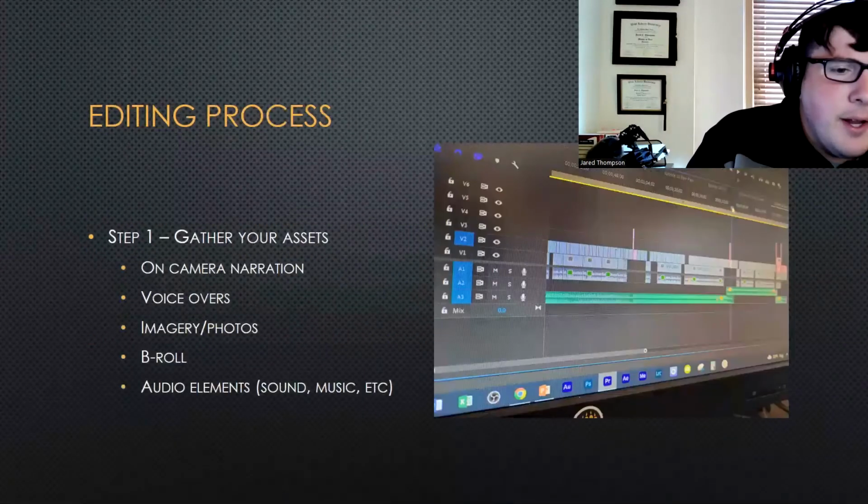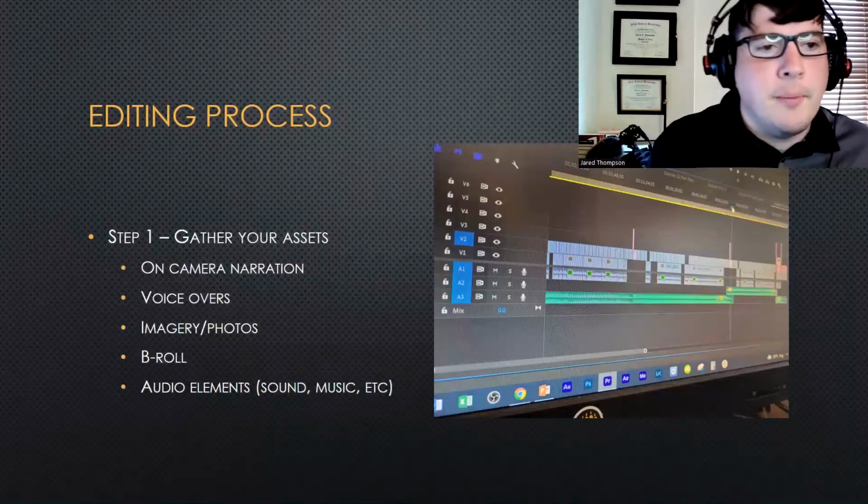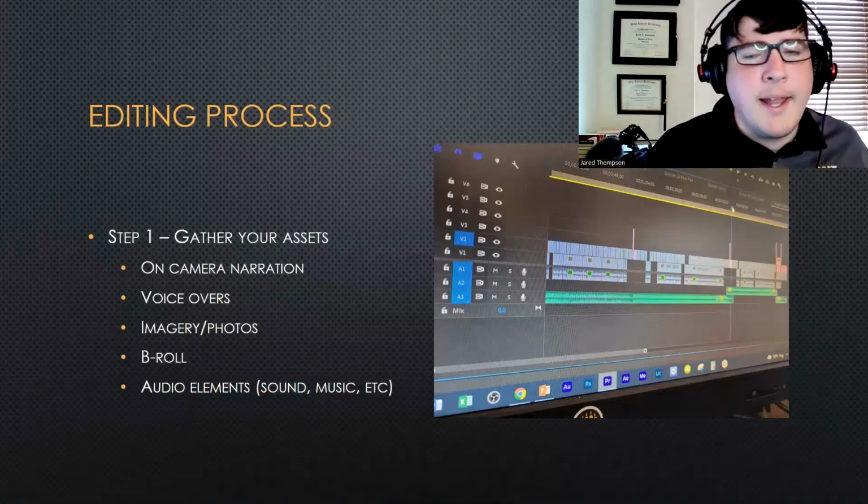So let's keep moving ahead here. Talking about editing now. After you've captured all of your elements, you need to start putting this together in the editing process. The first step is to gather all of your assets.